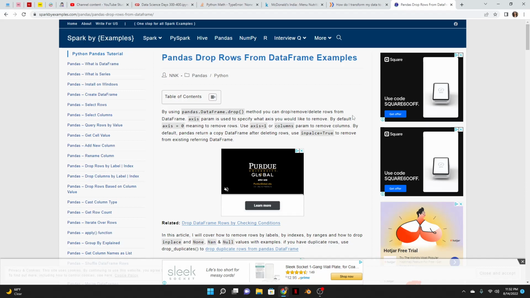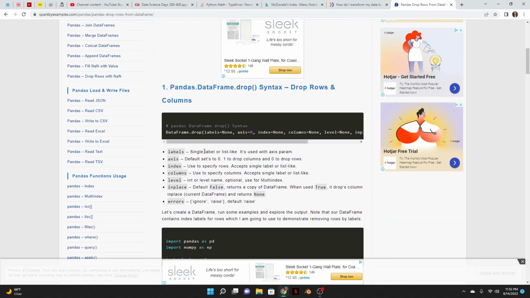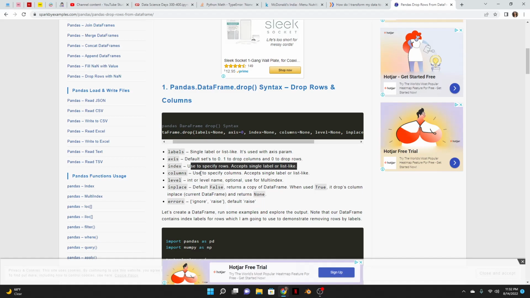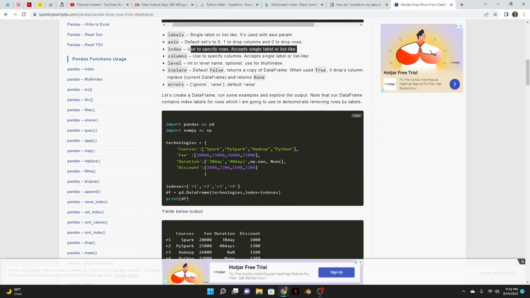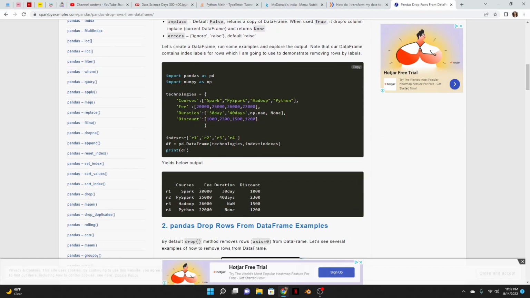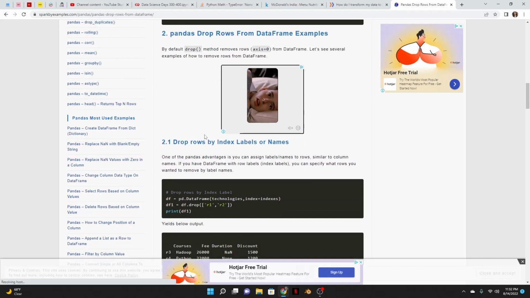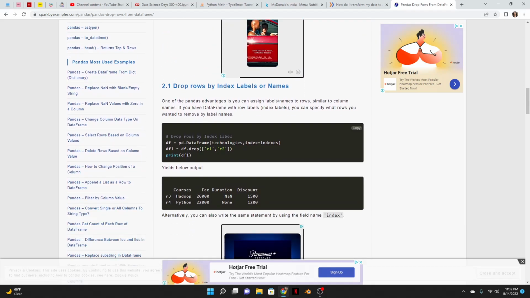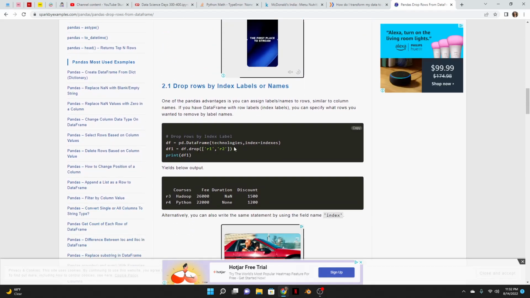Okay, let me see. So, labels none, axis 0, index none, columns. Single label or list-like, as it's used with the axis param. Specify rows, accepts single label or list-like. So I want to be able to use index, which would be indices, but I don't want that. Dot drop.